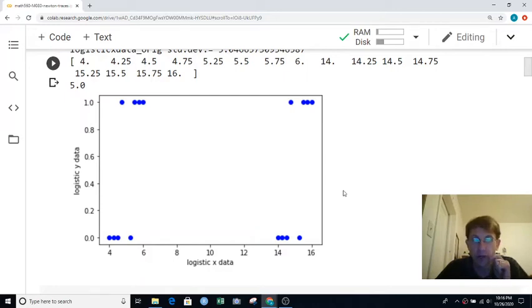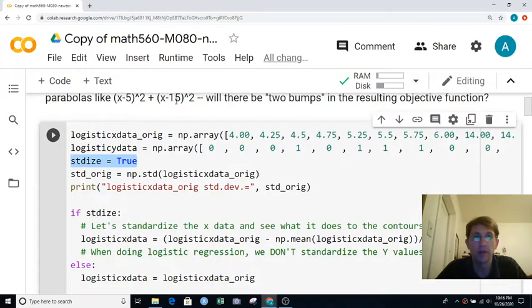I want to show you what happens with just one little change to our input data for the logistic regression. Here's what we had before. Everything was kind of centered on x equals 10, but with this code, I'm going to standardize the x values. That makes their mean equal to 0 and their standard deviation equal to 1.